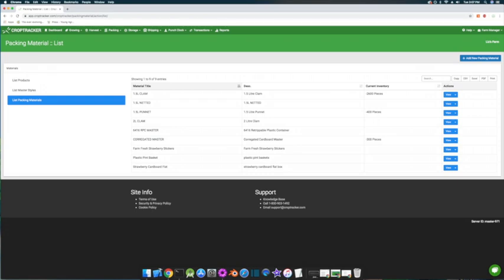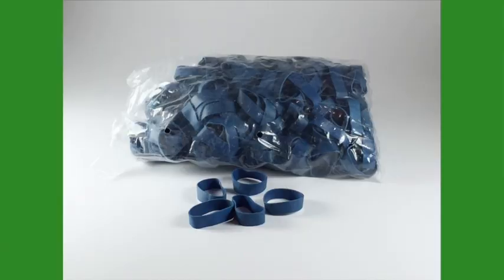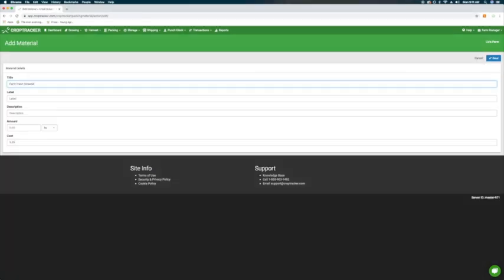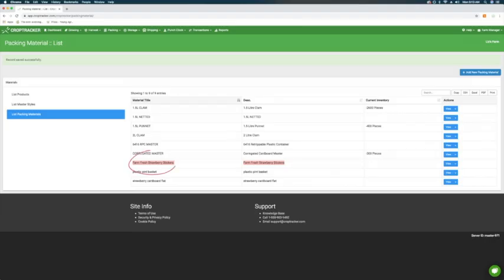Packing materials can include anything you use to get a crop ready for shipping or selling, like plastic clamshells, punnets, stickers, elastics, and more. To add a new type, click the blue Add Packing Material button. Enter the title, label, description, and size or volume of your packing materials, and optionally, the cost per unit. Hit Save. Your new material will now appear in the packing materials list.